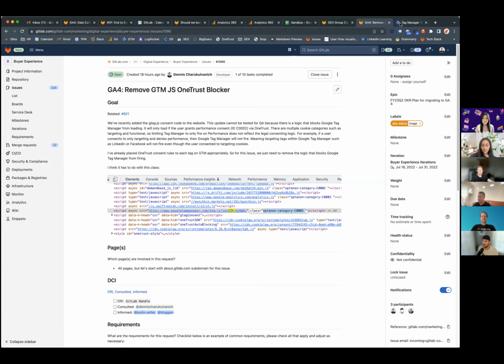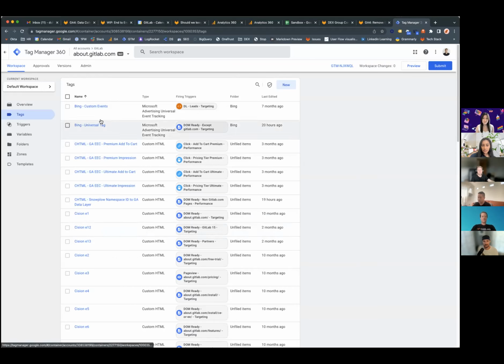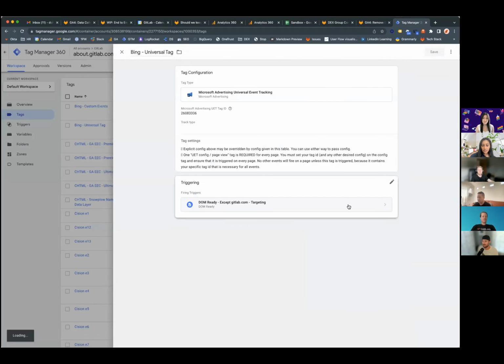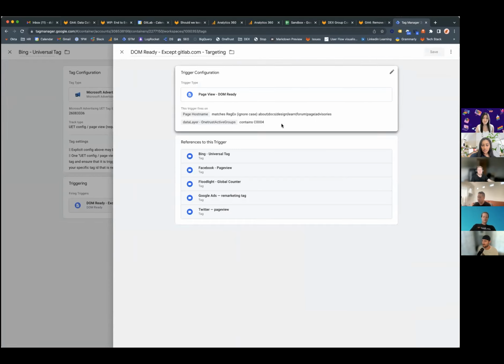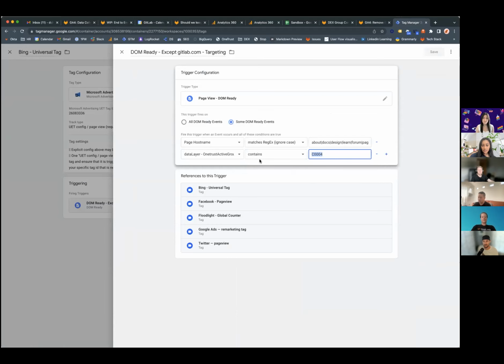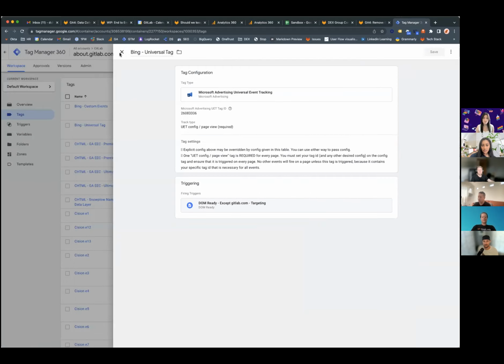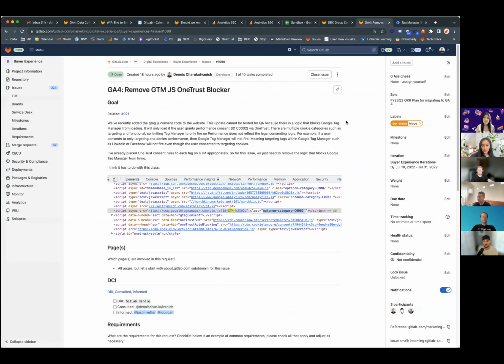I already have the rules set on each tag. So for example, this is a Bing tag, and it will only fire if the user consents to advertising cookies. So we can remove that logic, and just let me know.